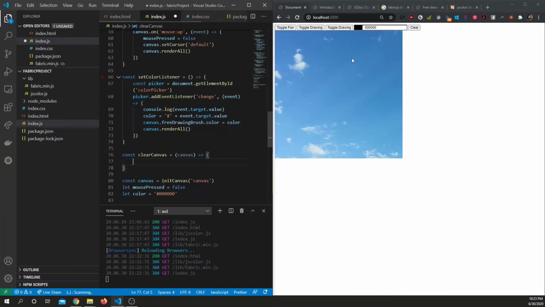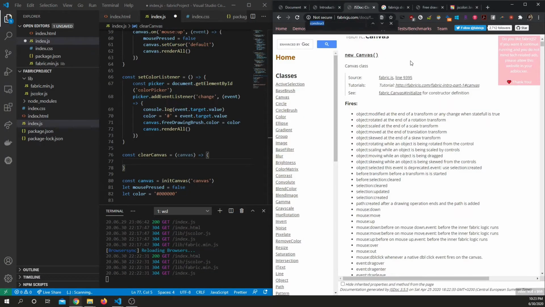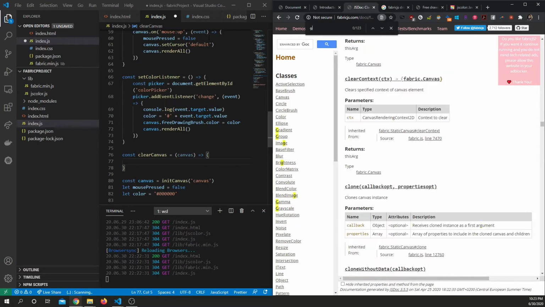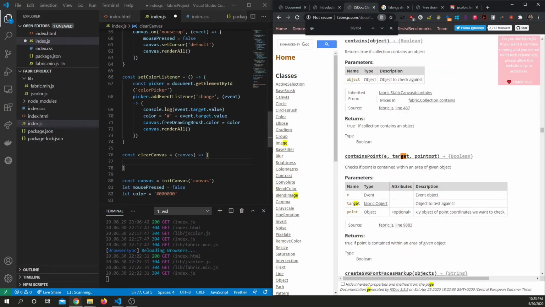I want to clear everything but this background image. So if we look at the canvas class, if we look at clear, it clears all context, background, main, top. There might be several ways to do this, but what I like to do is specifically choose what I like to clear.